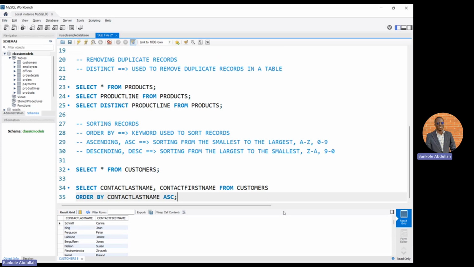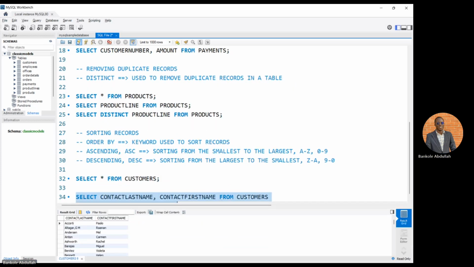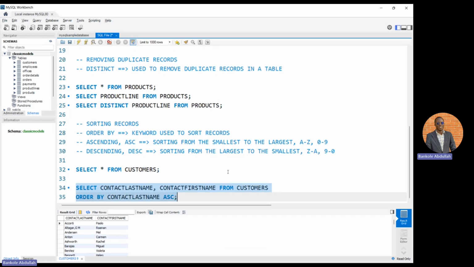I put my semicolon, highlight it all, and execute. So that way you can see I have my results: Akotsi Paulo, Alaja GM Ranan, Anderson Mel, Anton Carmen, and the rest, and the list goes on. That is how you sort records. It's just you arranging records.